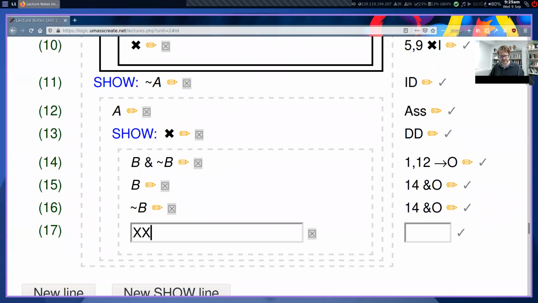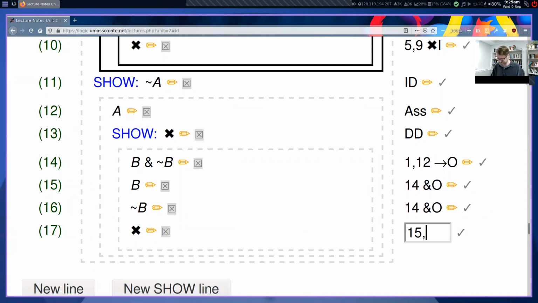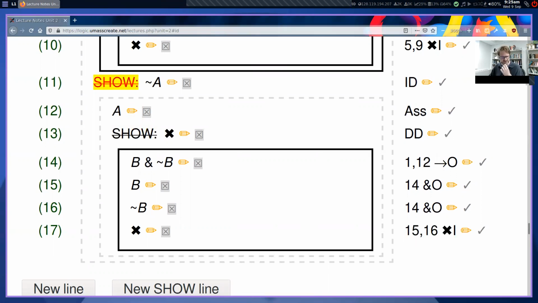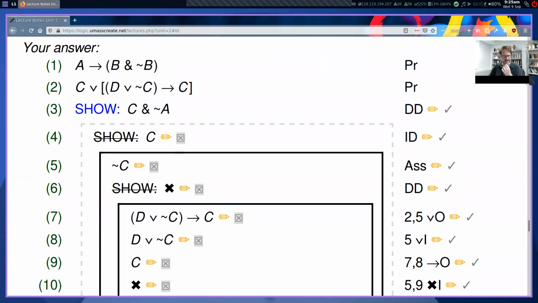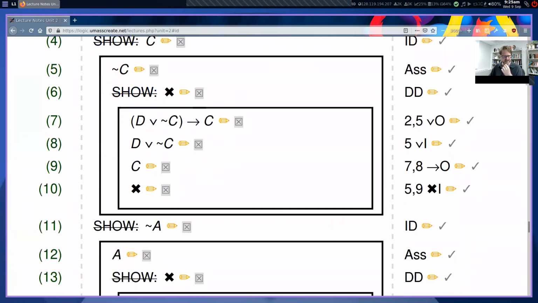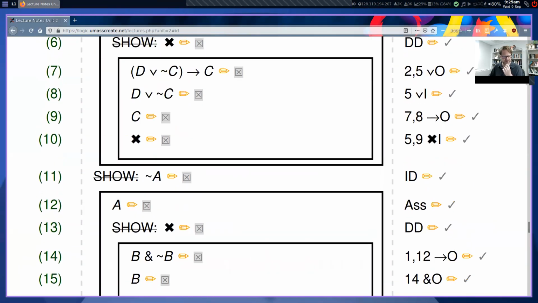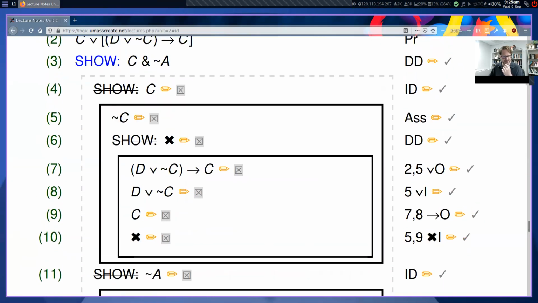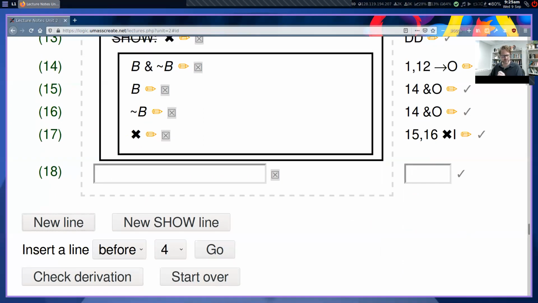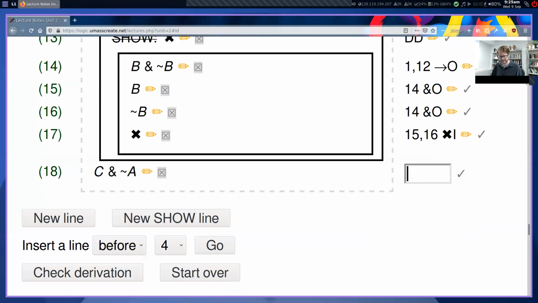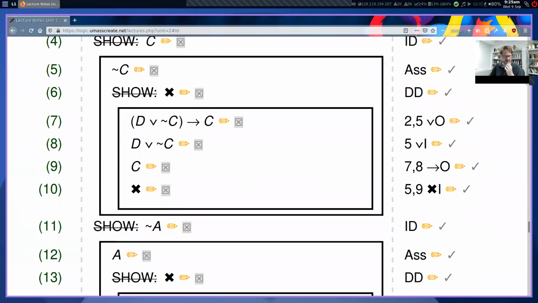Now I have my contradiction. 15 and 16, I need 2 lines that contradict each other. That's why I need to break up line 14. So now I've shown this splat, therefore I've shown not A. I can't cross off the show line at 3 yet, but I can use lines 4 and 11 since I've crossed off these show lines. Now they're regular lines, I can use them. So 4 and 11, putting those together by ampersand in, I get C and not A. That's what I was trying to show.